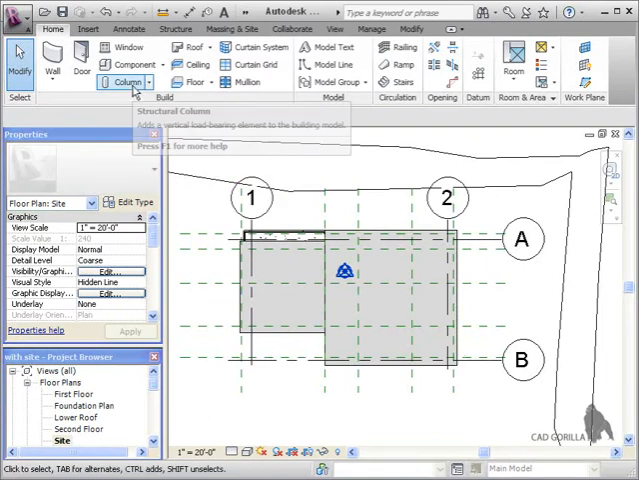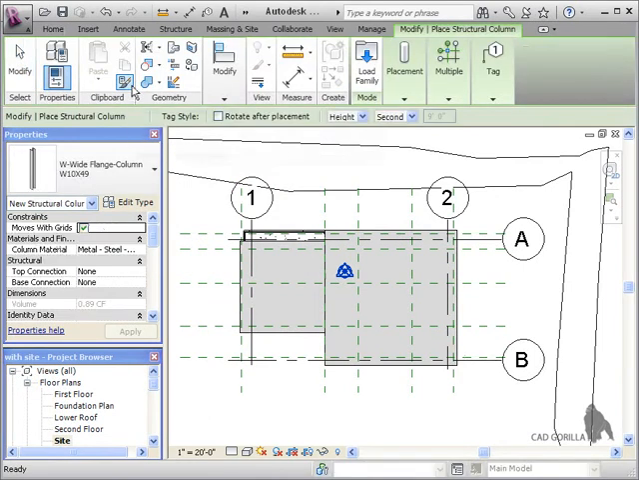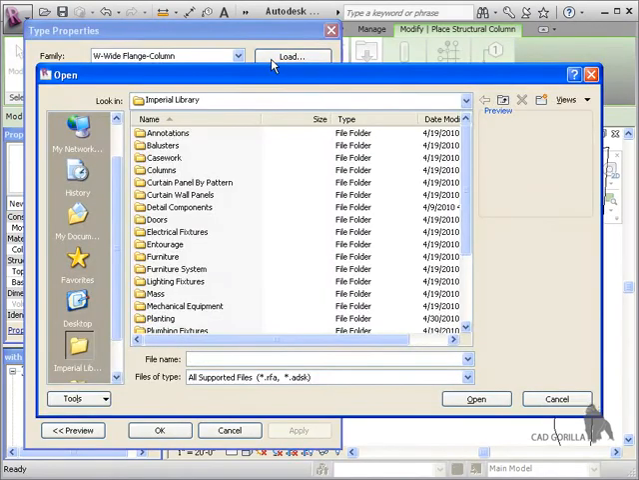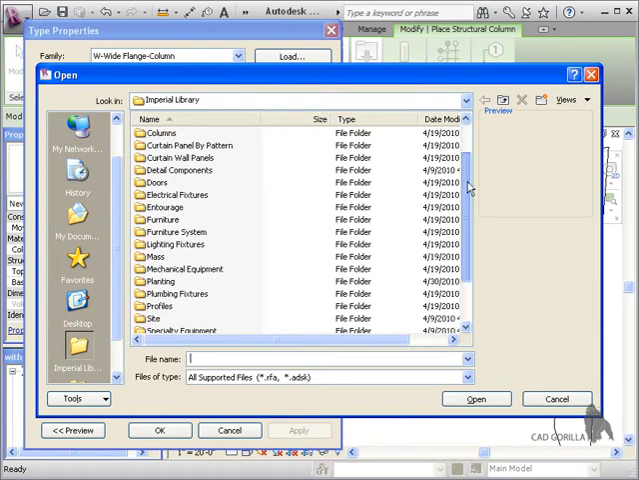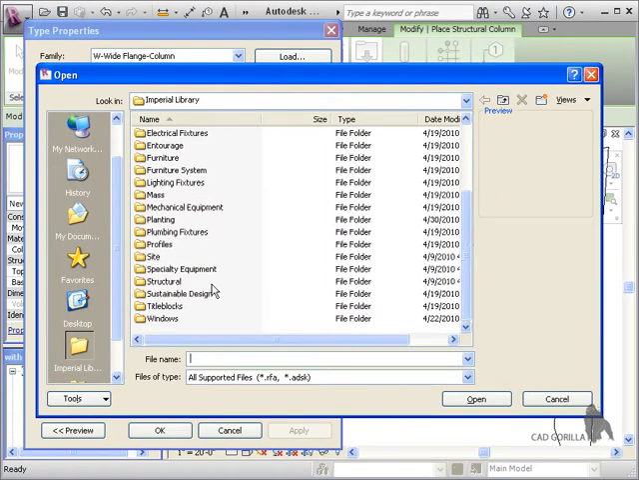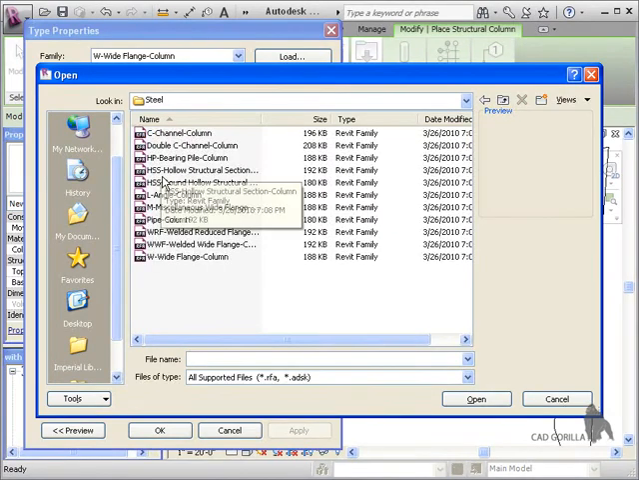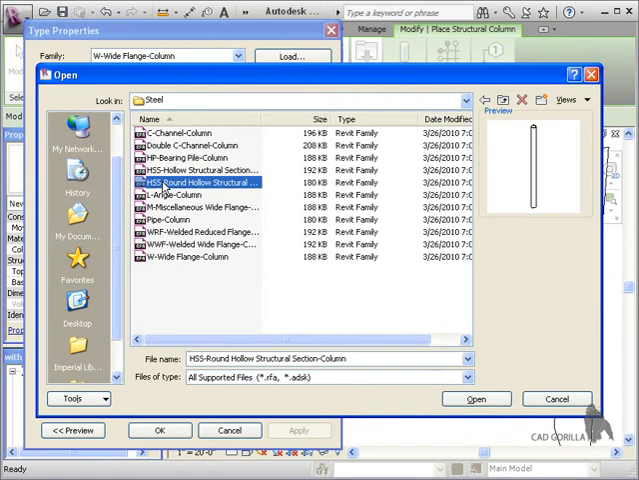I'll click the column icon on the ribbon, and I'll begin by clicking Edit Type. Let's load up the column we want to use. I'm going to browse to the Structural folder, Columns, and let's use a steel column. This round one here should work nicely.